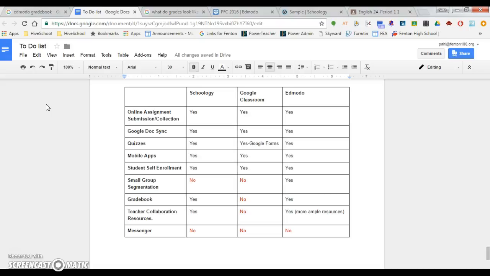The differences now, though, as you can see in red, is that small group segmentation only occurs with Edmodo, meaning you can differentiate really nice and easy. There's no grade book for Google Classroom, although you can just use your teacher grade book, so that's why it doesn't bother me. You can collaborate with other teachers on Edmodo and Schoology. Schoology is just more user-friendly and has ample resources. None of them have a messenger.